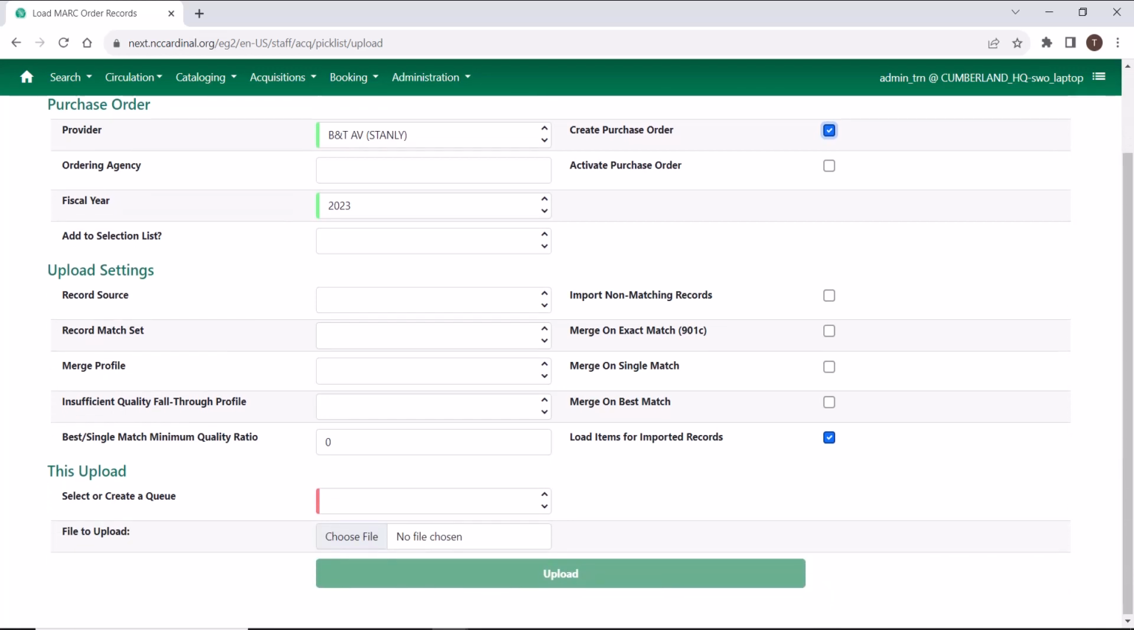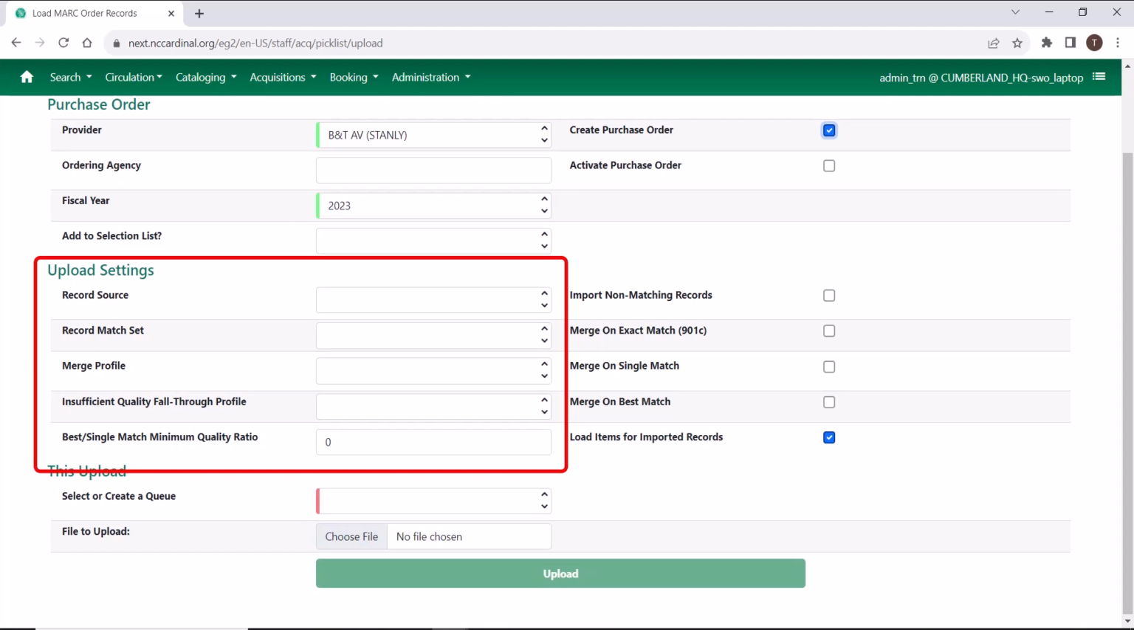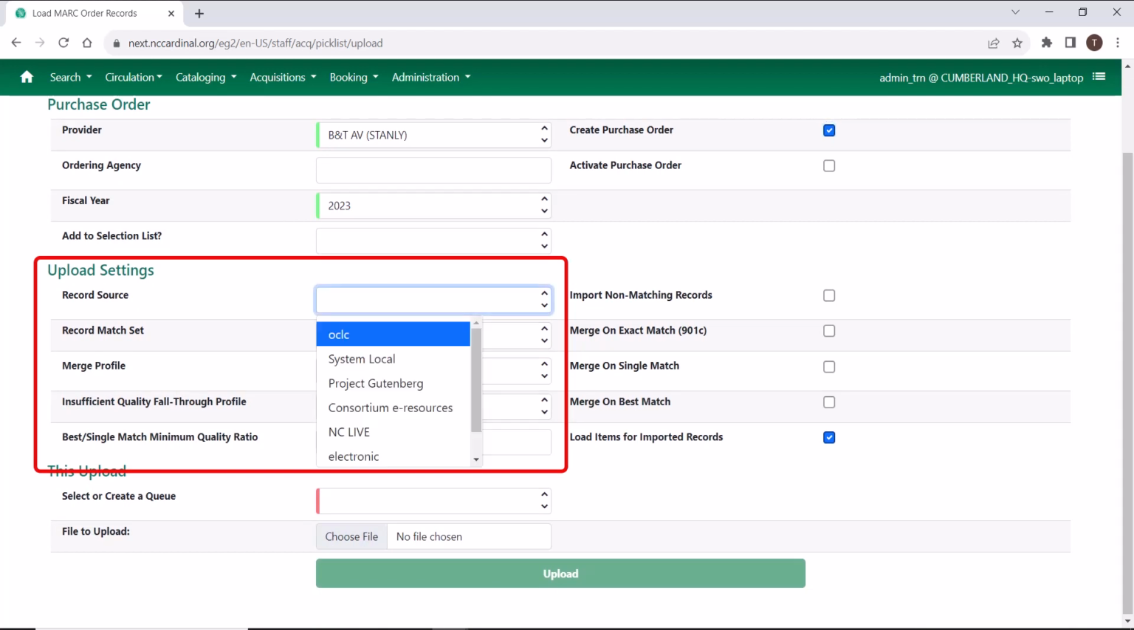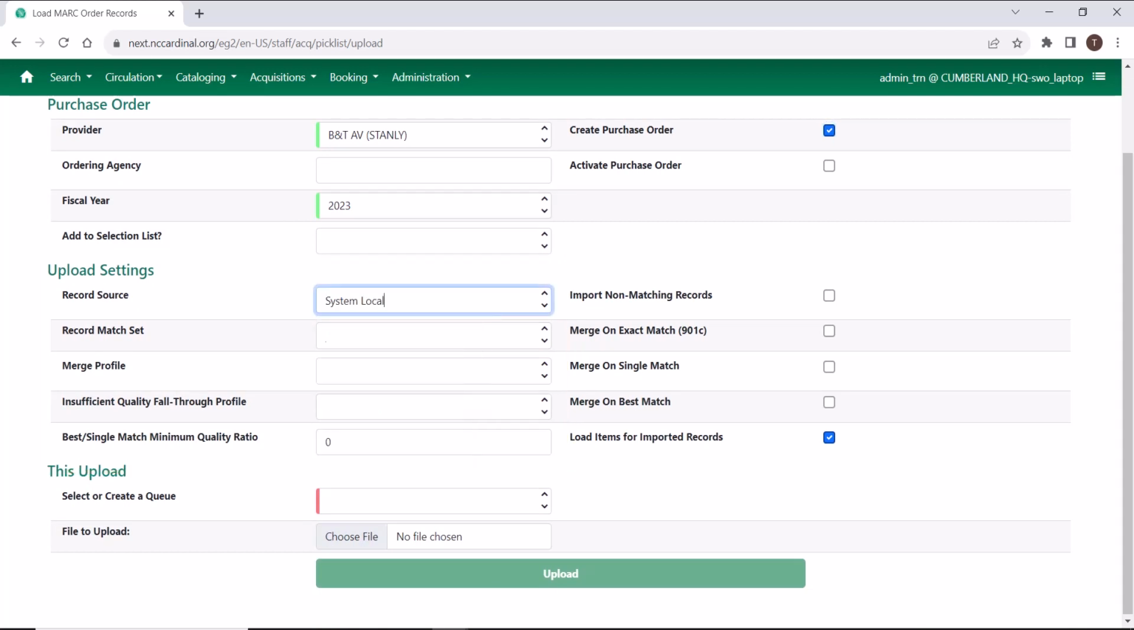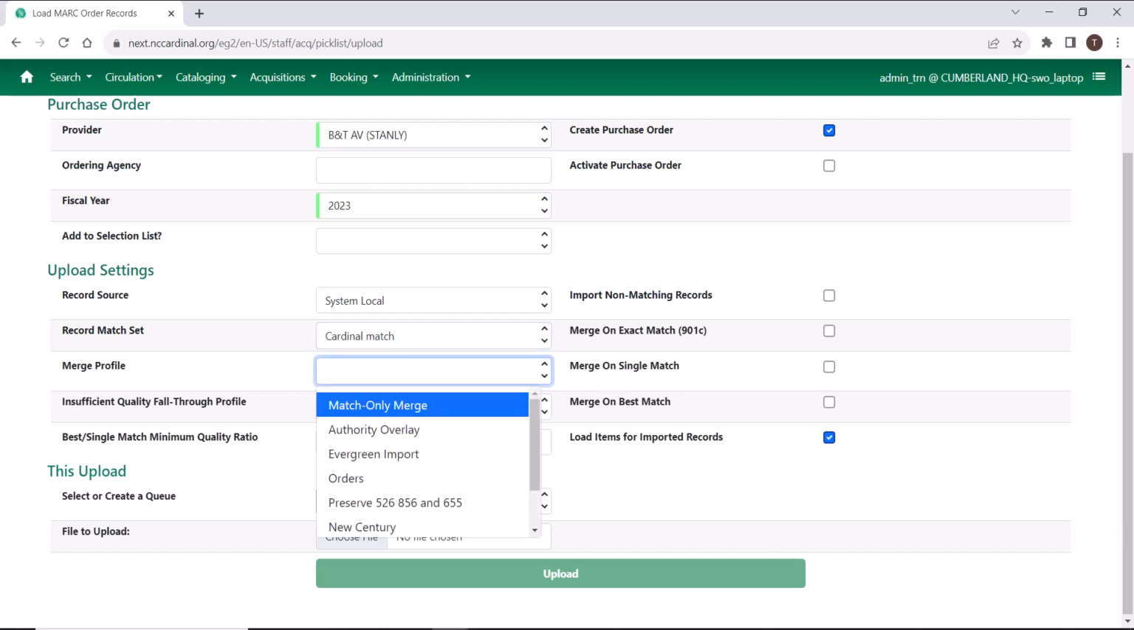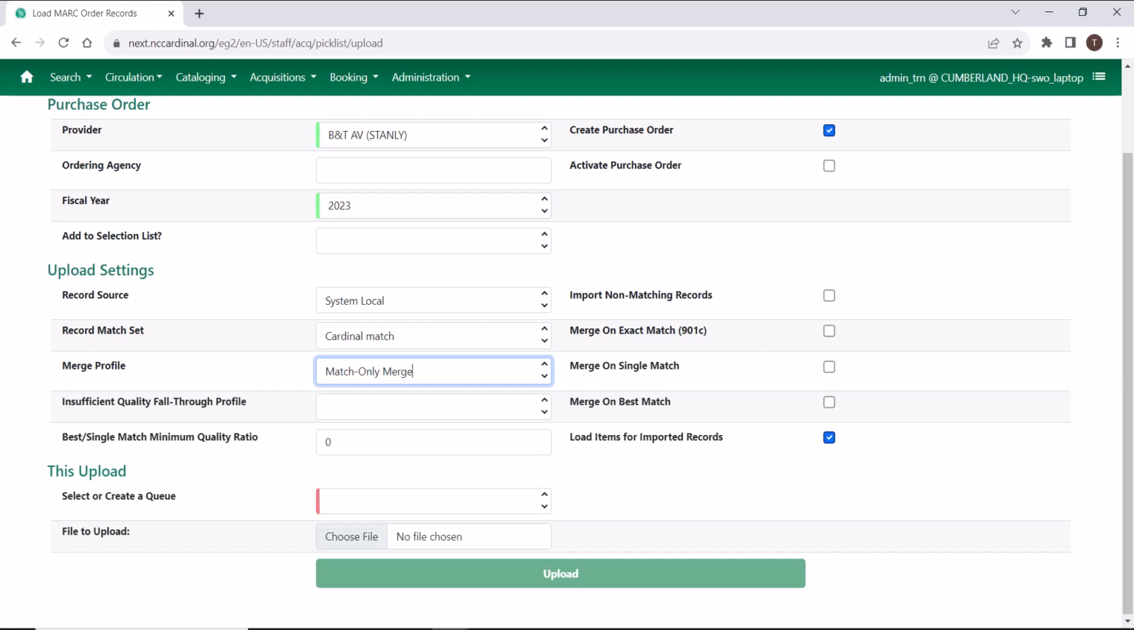Down in the Upload Settings section, I'm going to set my record source to System Local and my record match set to Cardinal Match, just as I always would. And my merge profile, in this particular case, I'm going to choose a match only merge. And the rest you don't need to worry about.